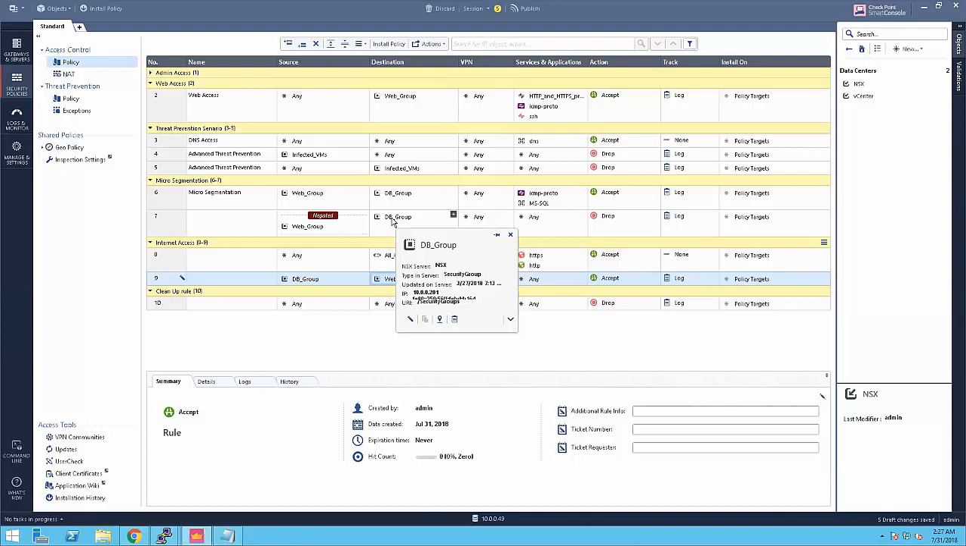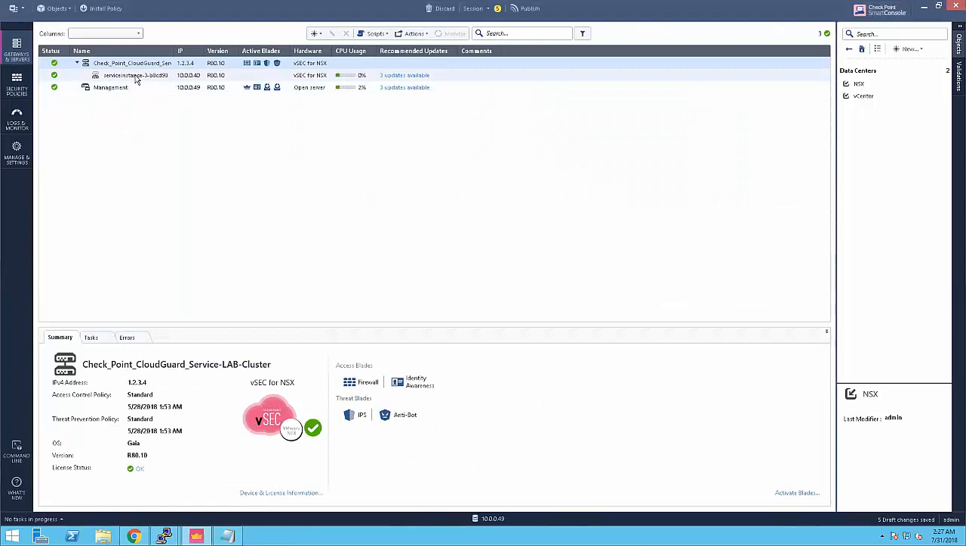It's enough that everything is managed by the central Checkpoint management architecture. Okay, so now let's focus on the service VMs themselves and on the actual solution of Checkpoint for CloudGuard on the NSX fabric. And those will be our service VMs.